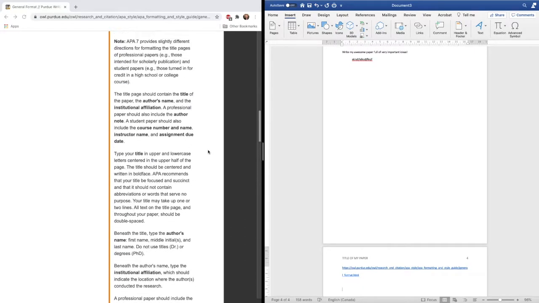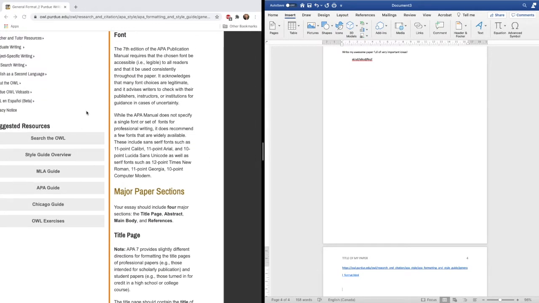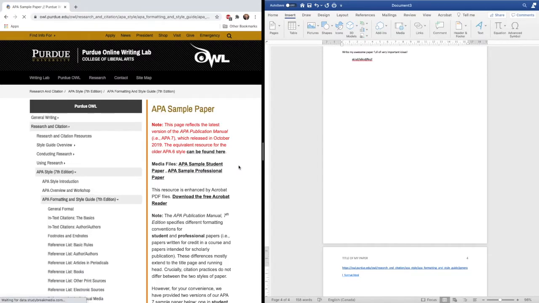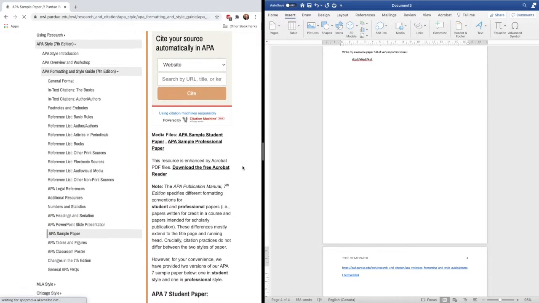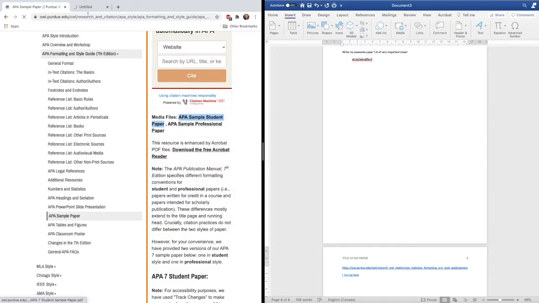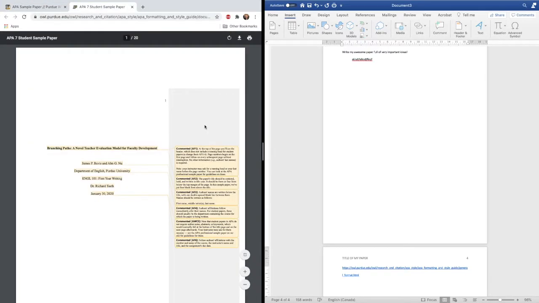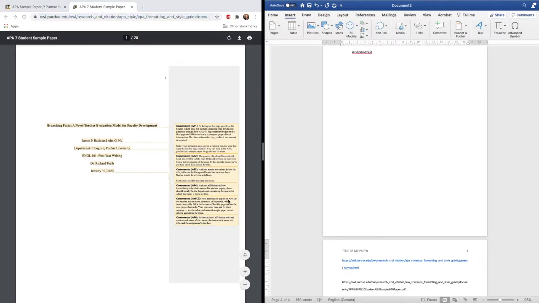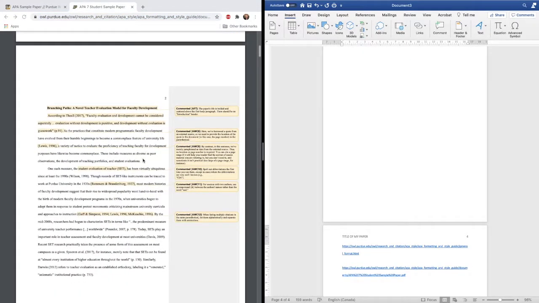Let's see if we can find the sample paper to copy. Sample paper. Woohoo! All right. There we go. This is what I want. This is the sample paper, and it just has comments on the side here so that you know all about that. I'll post this in the access so that you can see.